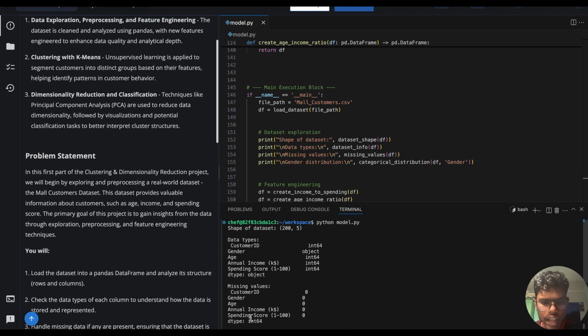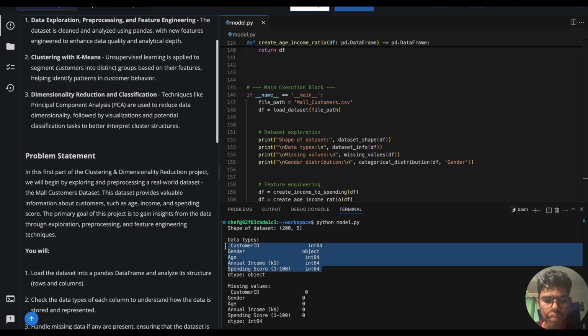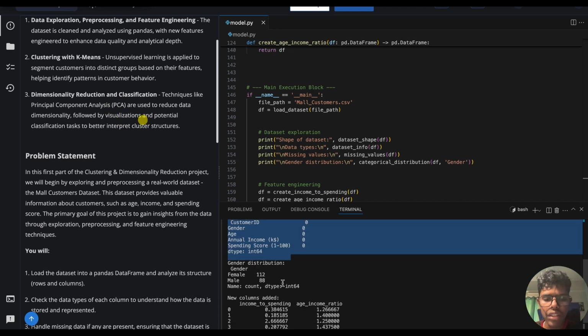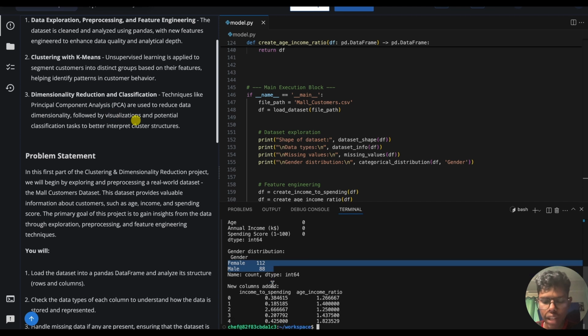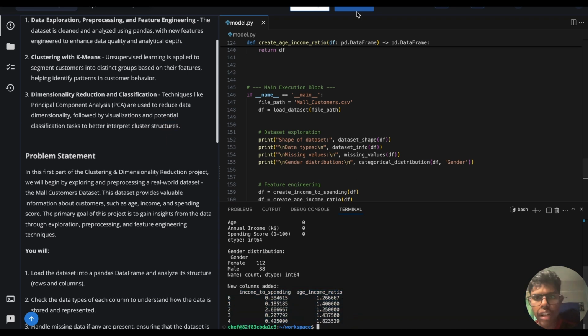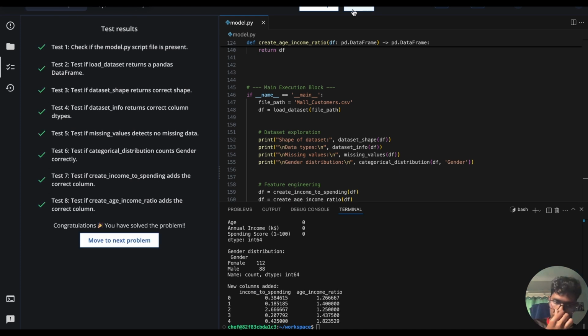Okay, so here we have the entire output. The first thing is the shape of the dataset, that is 200 rows and 5 columns. For all 5 columns, we have the different data types. Then missing values is none. We don't have any missing values in any of the columns. Then the gender distribution is female 112 and male 88 out of 200. Now the new columns we added, income to spending and age income ratio, the top 5 values of these are displayed here. So I'll submit this code. As you can see, the problem is successfully submitted and all the test cases have been passed.